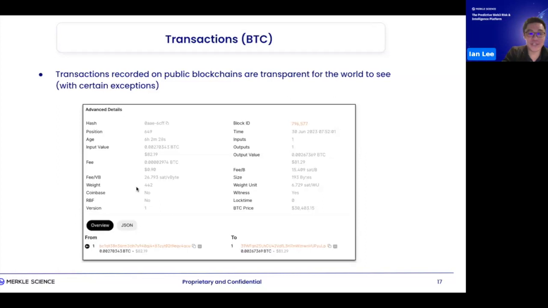Now, aside from the fee, we then also typically have what's called the block ID, right? Like I say, blockchain stores information in metaphorical blocks, and there is actually a block number associated with each block. So you would get a block ID, and you would get what's called the block time, right? So when this transaction took place.